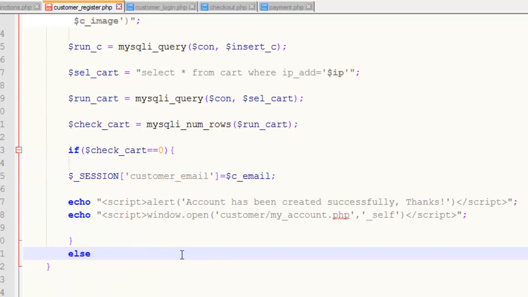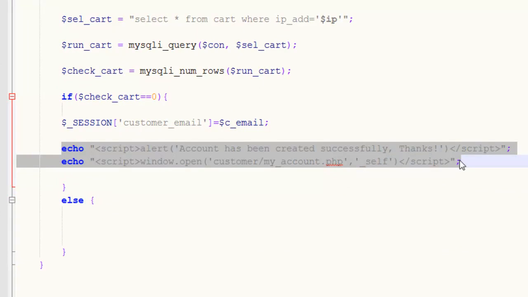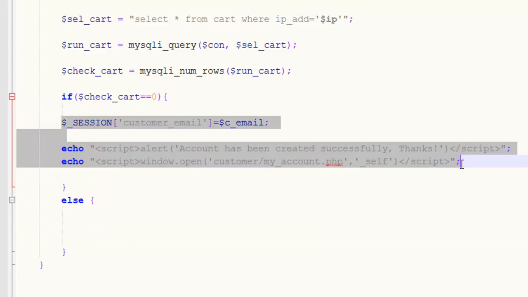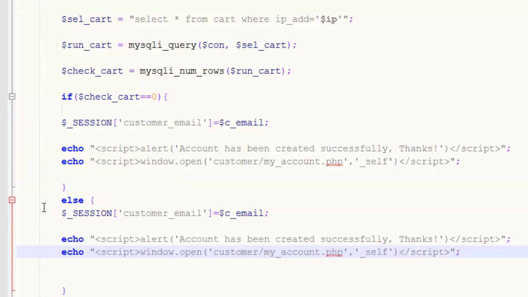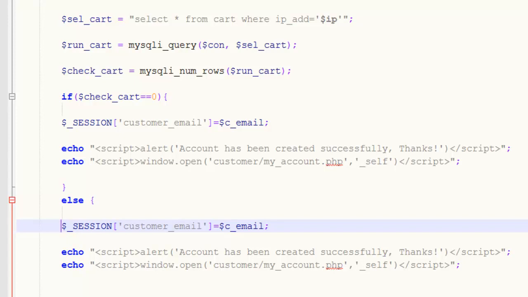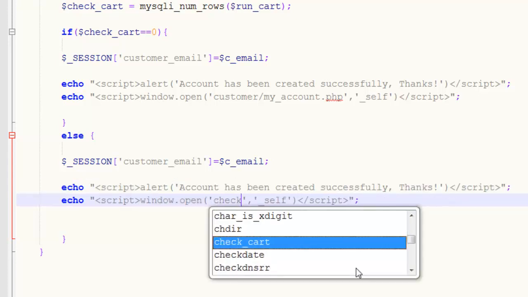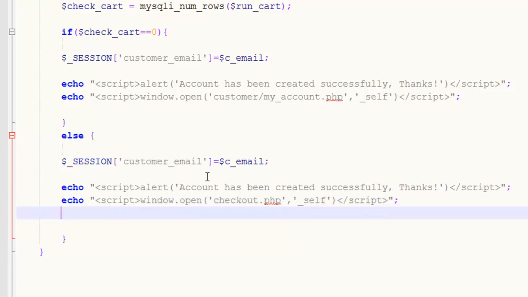Now in the else statement we will very simply say the same thing, just copy this whole echo including the session. In the else condition we are also going to create the session for this person, and we will very simply change this URL, this one, we'll change this page to checkout.php, and the rest of the things are okay.